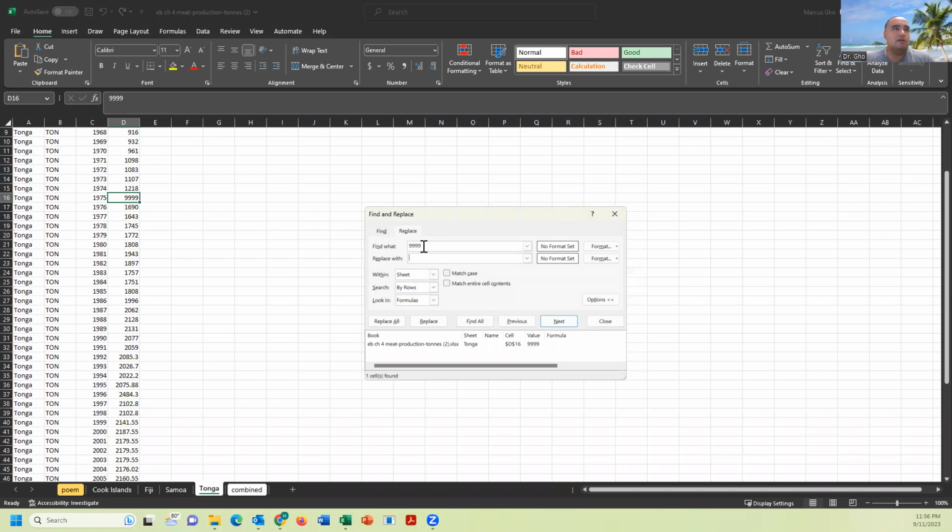So I put in here, find what? 9999, however many 9s those are. And I want to put 1502, and then I'll click replace all. That means everywhere there's a 9999, it will replace it with a 1502. When I do that, it says it made one replacement.